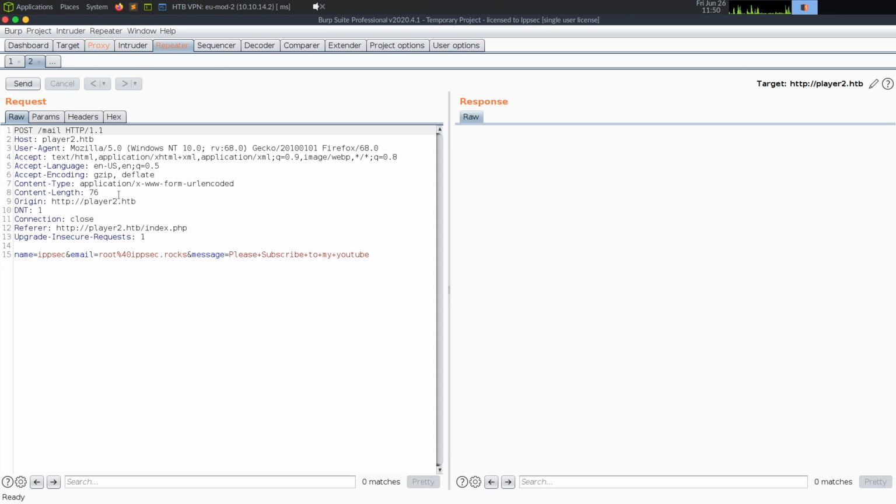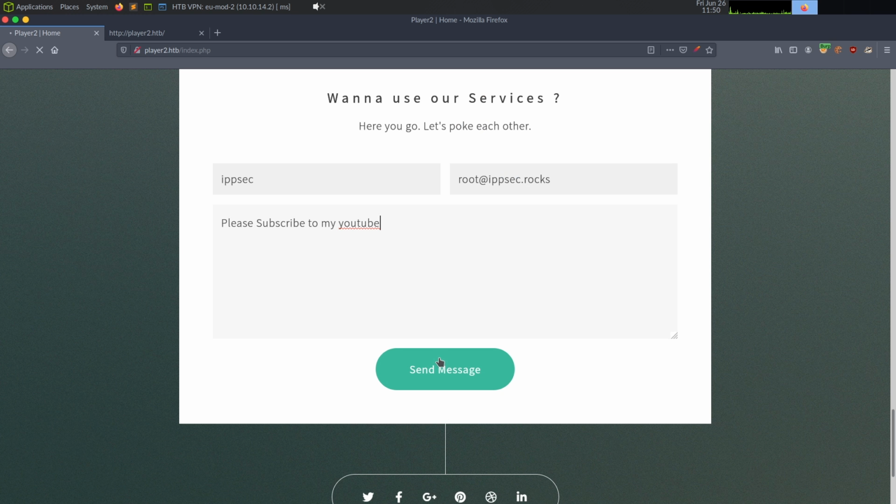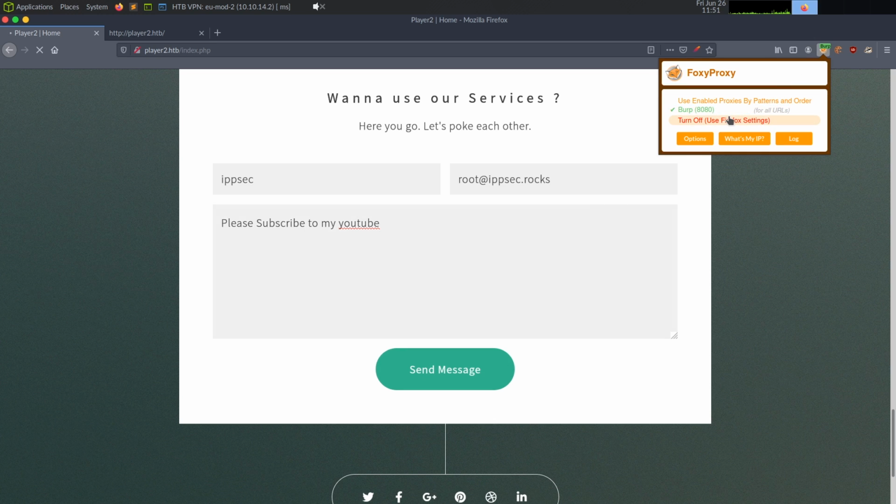So I'm just going to go to the repeater tab, send the request, and we just get a JavaScript box that says, thank you for your visit. We'll get back to you as soon as we can, and it does okay. So nothing really too interesting here.